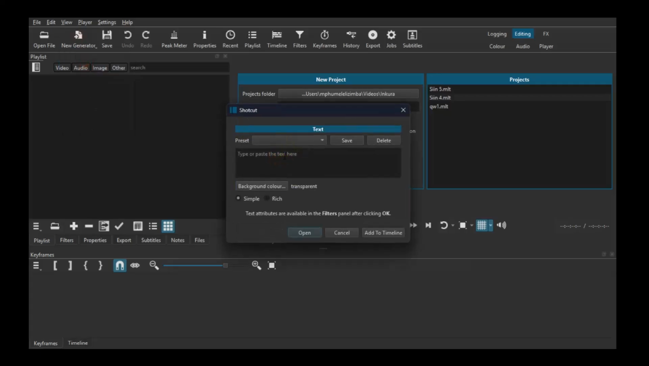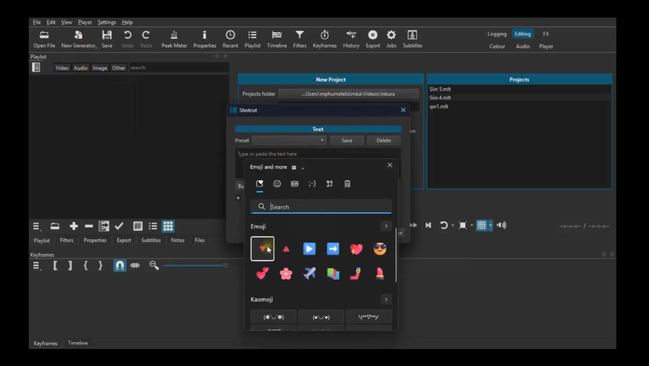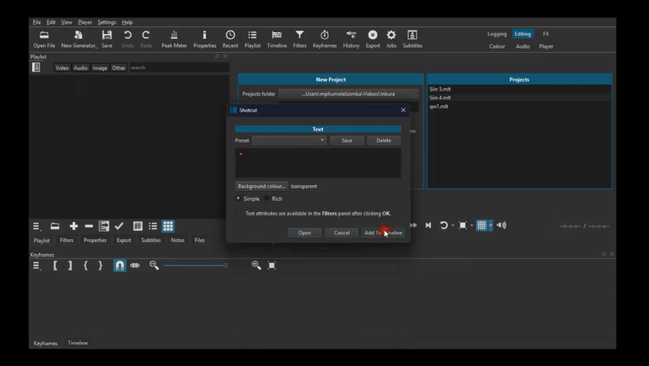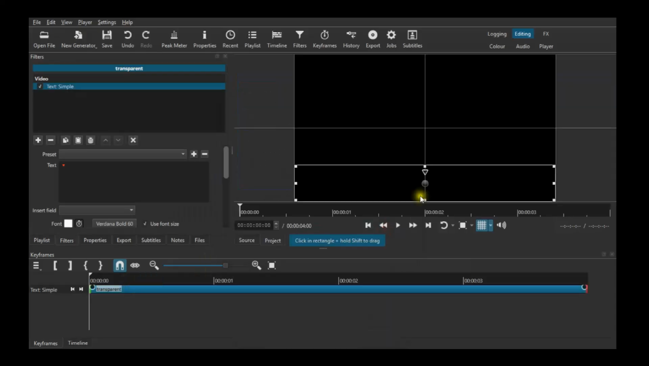in this box, then you click Windows and full stop. Then this bar will appear. Select this arrow, you click X, then you add it straight to the timeline. Then it will just come straight to your timeline.